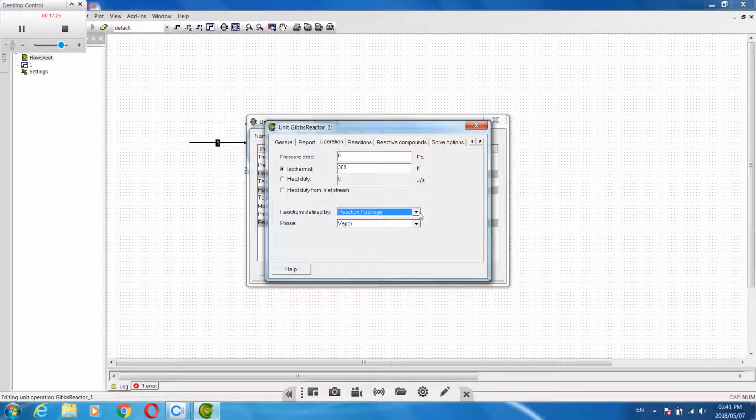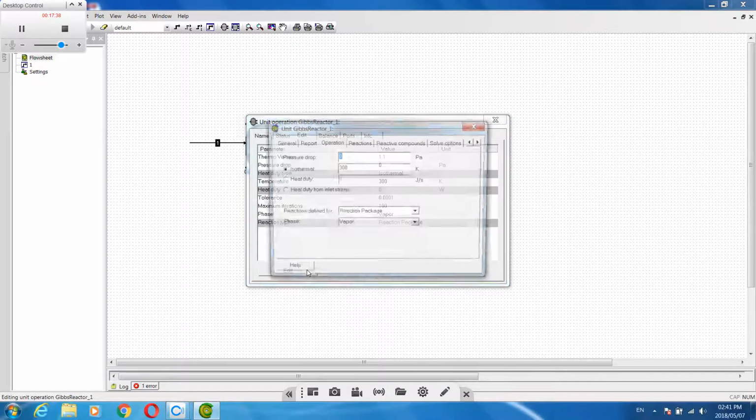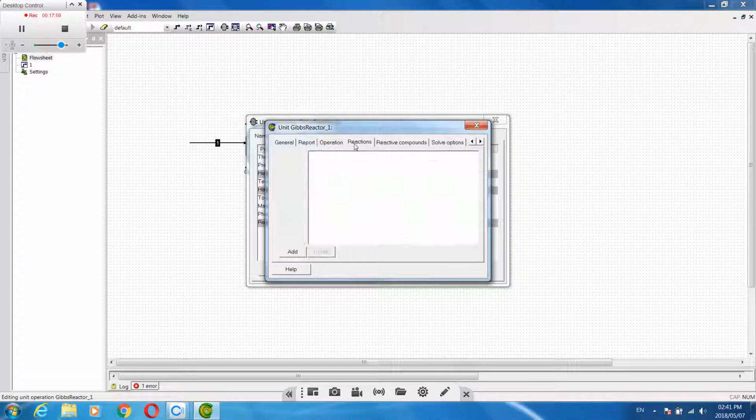So I come and say reaction package, then we've got vapor, you can choose. So we said ours is a vapor phase. Then you close. Sorry, let's go back again. So we had here the operation as to say isothermal or adiabatic. So from operation you go to reactions. So here you've got this window where you add. This is where you add the reaction that we had configured earlier on.